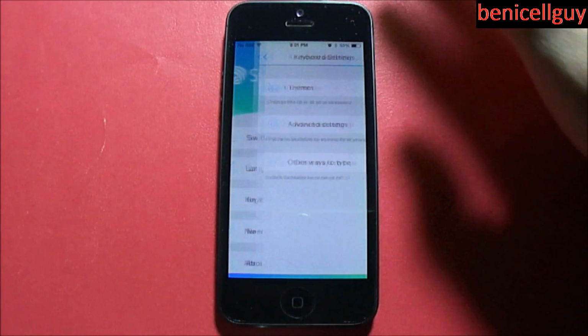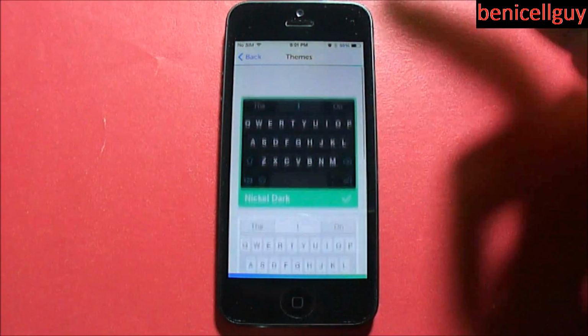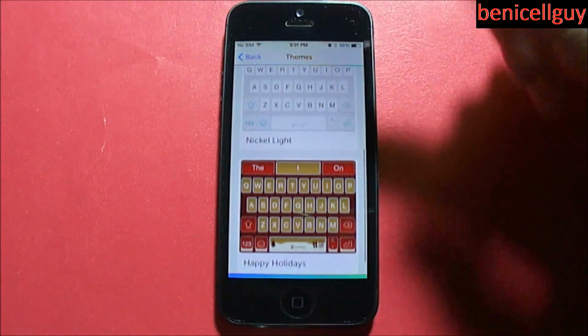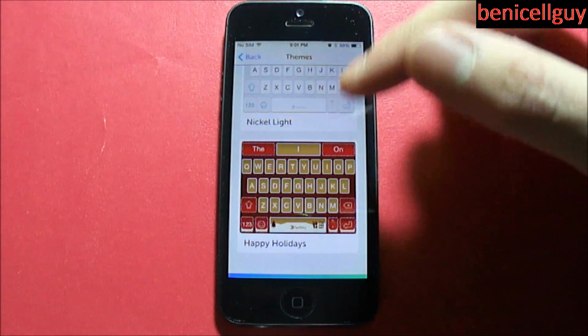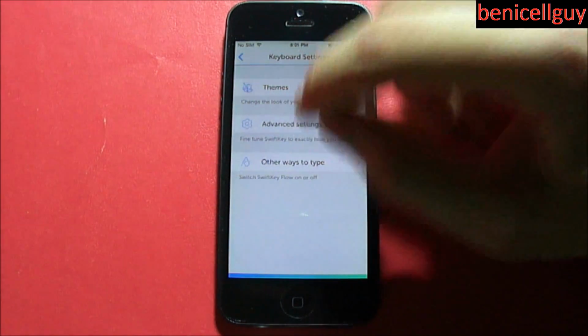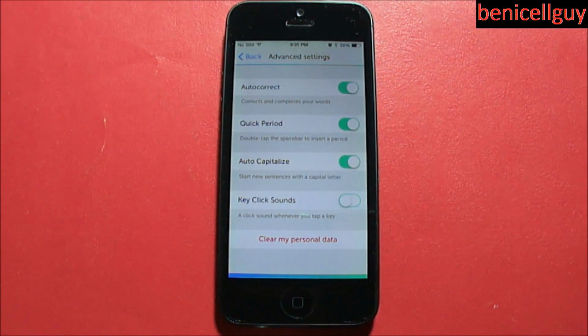Now let's go into keyboard settings, and here's themes. Now you're limited on themes right here. You just have 3, as you can see. I have the nickel dark, that's currently enabled. You could also do the nickel light, and then of course the holiday ones. They could integrate more through a software update, which I know they have for the Android version, because I did try playing around with the Android version at one point on somebody else's device.